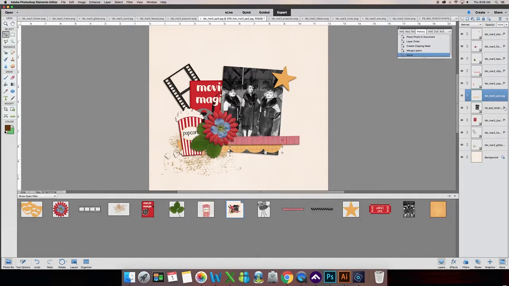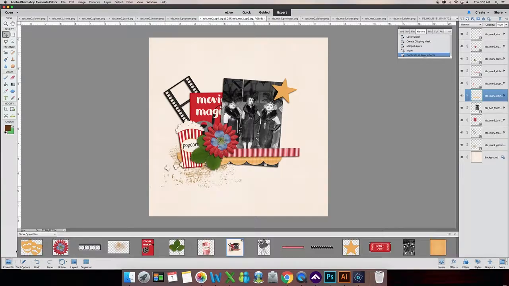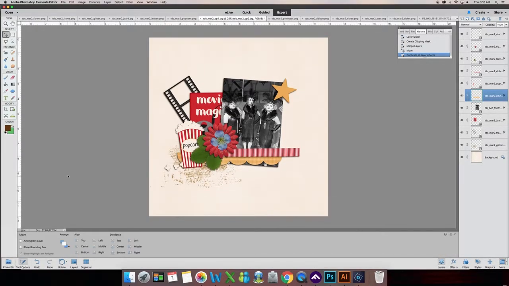By holding Alt or Option, I hold the Alt key or the Option key first, and then I click on the FX and I slide it up and it copies that layer style onto our one below. And that's it. Then we go to our tool options, we can take off the show bounding box so it doesn't show the little box around it. And there you go. We've got our scallop there for our layout.